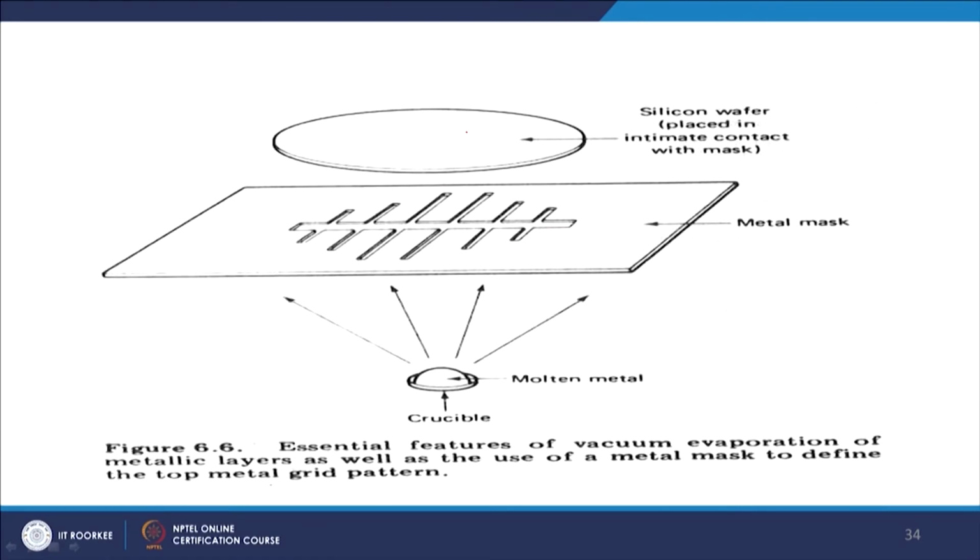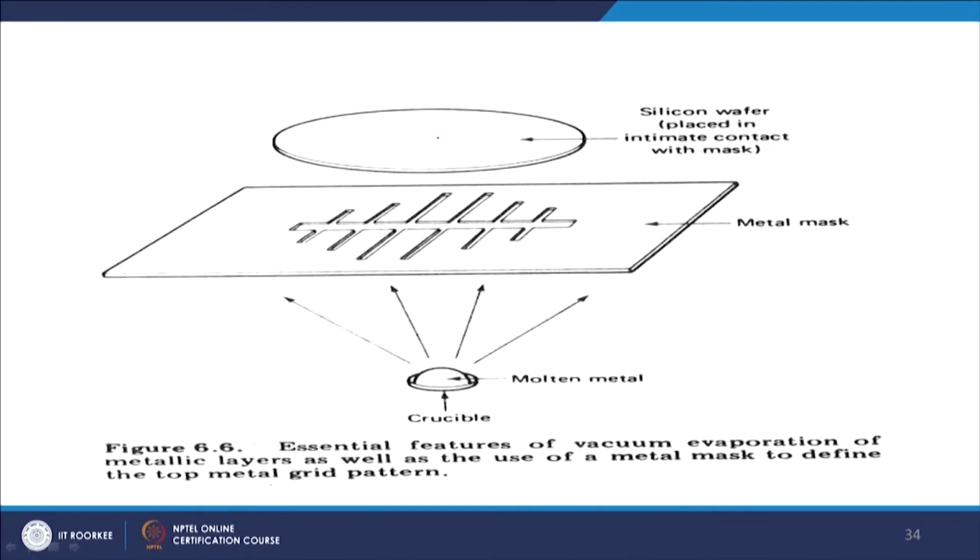And we have a silicon wafer, the back, placed in intimate contact with the mask. Now, wherever there is an opening, according to the structure of the mask, the metal will be deposited there. Now, we can selectively etch or selectively wash out that part of the metal which we do not need to make a very good contact. So, this figure shows the essential features of vacuum evaporation of a metallic layer as well as the use of a metallic mask to define the top metal grid pattern. We use the same technique for organic solar cells or even perovskite solar cells for metal depositions.